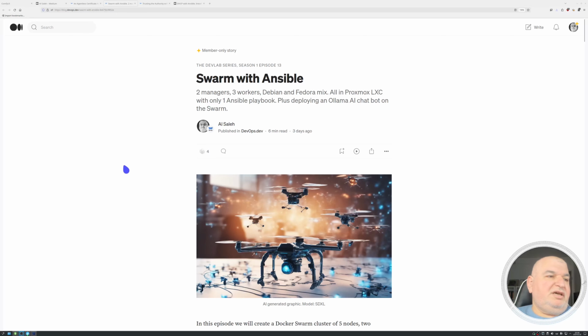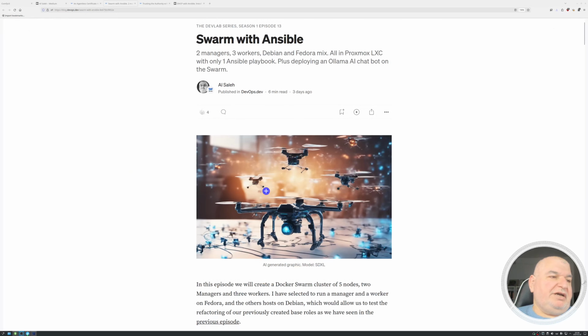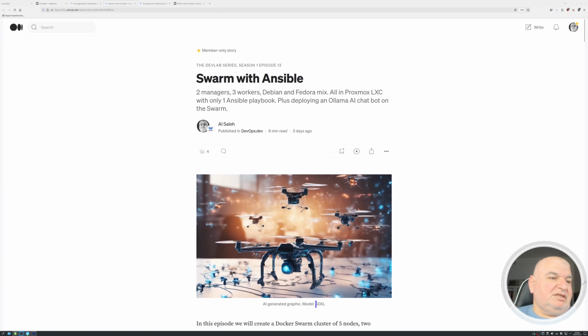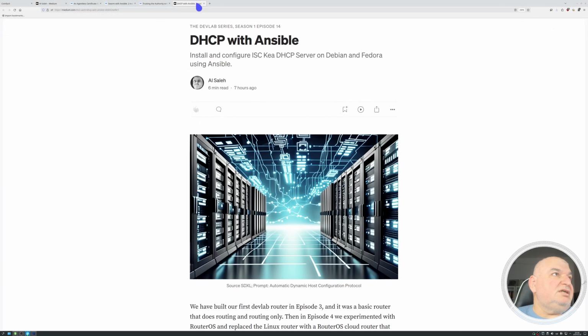I am using AI to generate images for my articles. For example, this is an image that was generated by AI. The model was Stable Diffusion XL. This is another image that was generated by AI. The model was also Stable Diffusion XL.